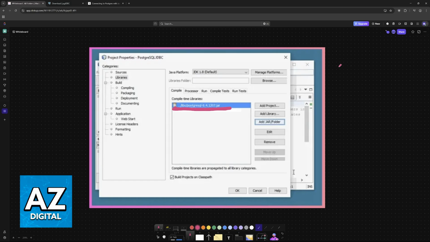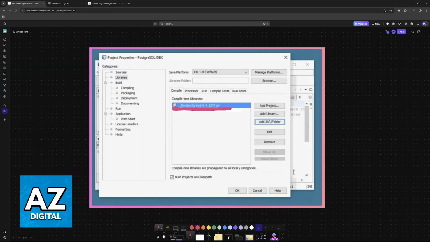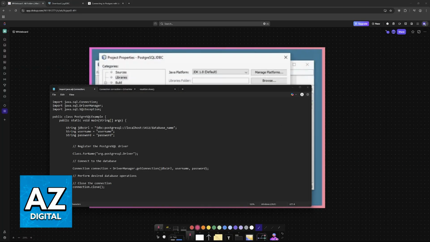Once this is done, you will have to connect the Postgre database to your project. As I've said before, the code is available here on tamble.io. So this is what it's going to look like. This will connect the database, and you should make sure to replace the username, password, and database name with the credentials of your database.